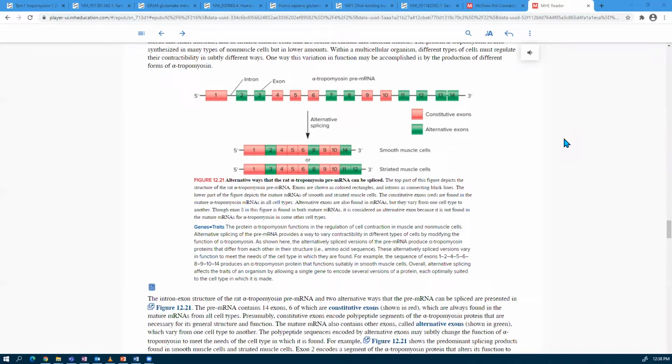This video is going to take a deeper dive into your mRNA transcripts and how we can use the NCBI graphic view to dive a little deeper into the details of that transcript. First, I want to show you from your textbook figure 12.21.